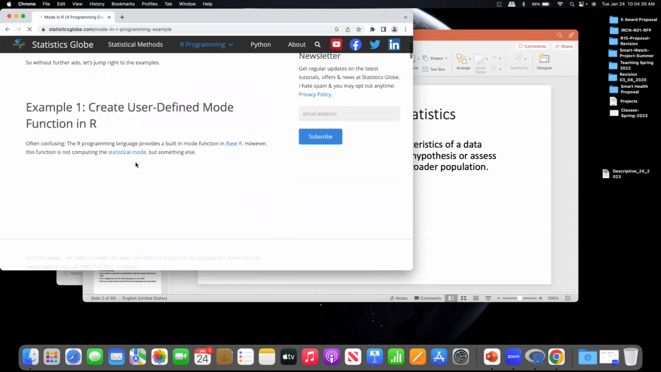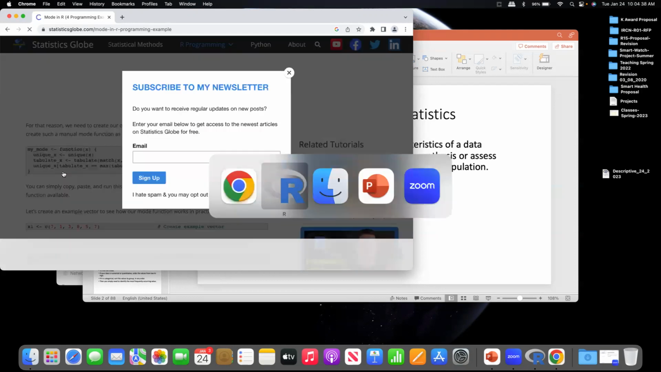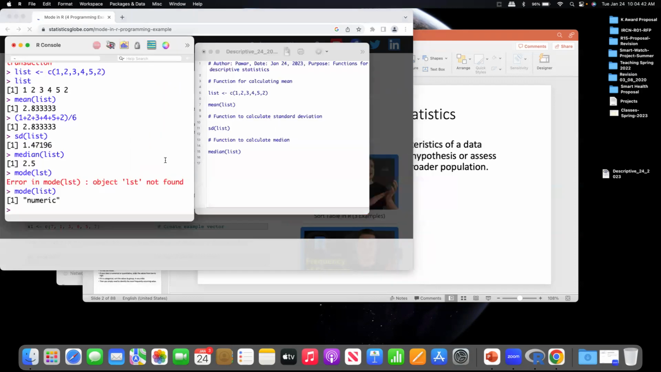All right, so let me give you an example of a user-defined function. Are you good till median? Are you done till median? Okay, so you have all these outputs, which should be the same for everyone. So the last function which I want to calculate is the function to calculate mode. Now there is a function called mode, but it does not give you the mode. It's something different. So you see that mode list, you got this output, numeric, right? So instead of mode, what is mode?